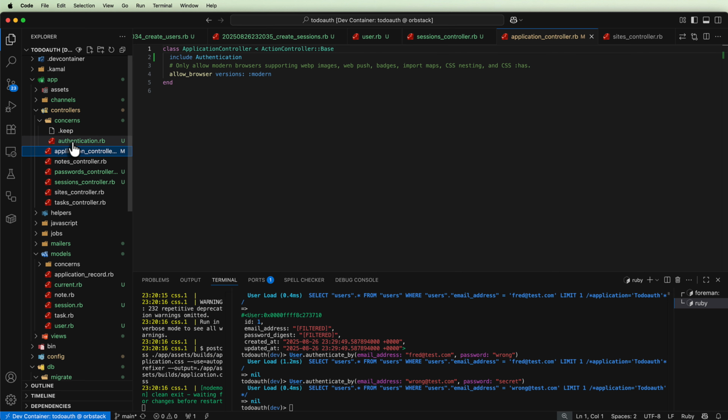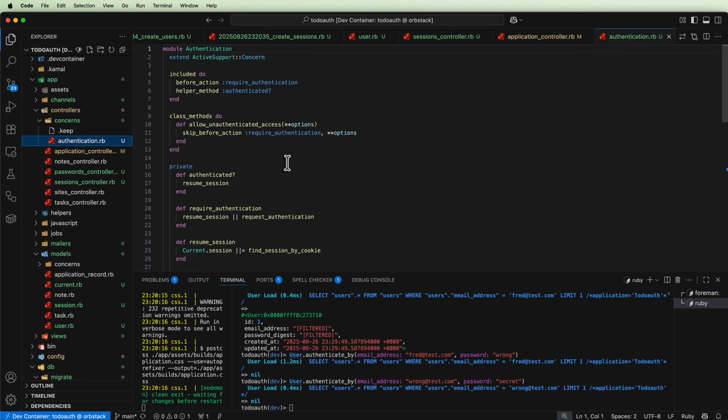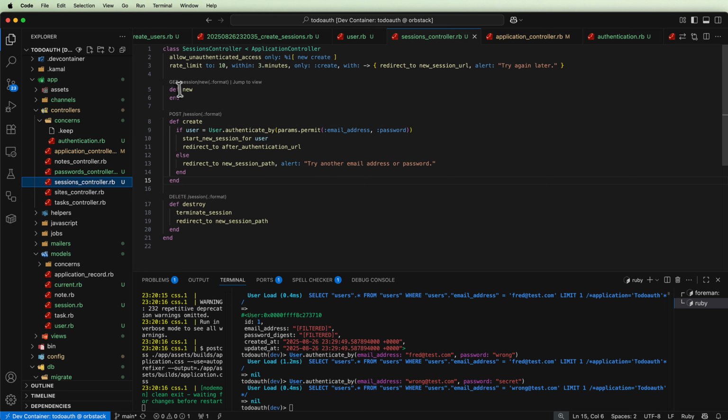So you might want to look through this file. I will point out one thing that it does: it adds a before action and it says require authentication. What that means is every page in our website is going to require that somebody is logged in. And if they're not logged in, it's going to redirect them to a login form. Now, our login form will be generated by our sessions controller. So creating a new session is like logging someone in, and destroying a session is logging someone out. And this is our login form here.